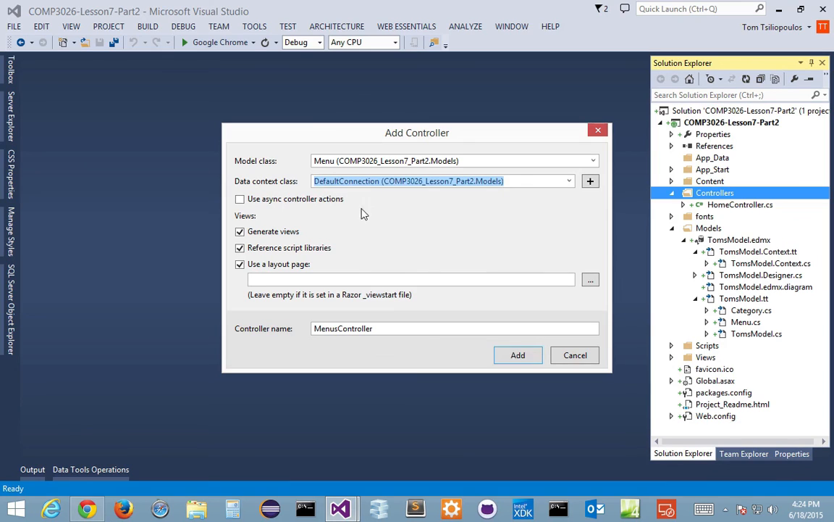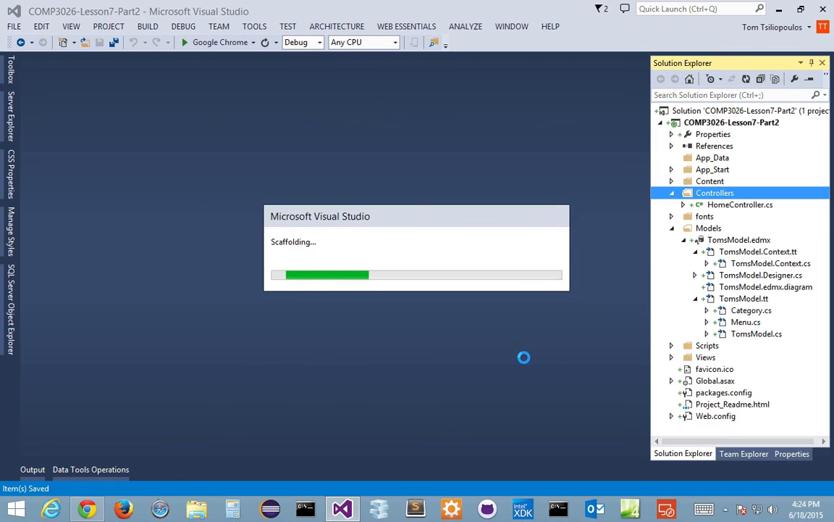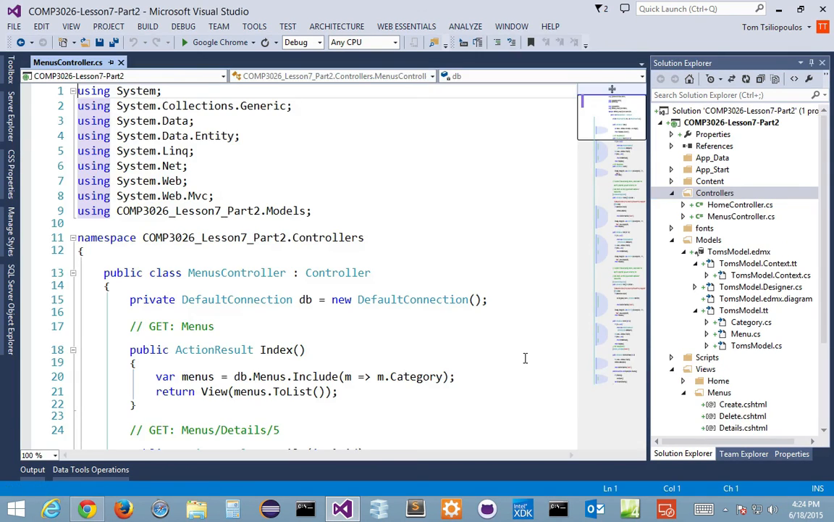And my default connection string. And I'm going to click, it's menus controller. And I'm going to click add. Hopefully this will work this time, it does. Now it's scaffolding it out. And I've got my menus controller.